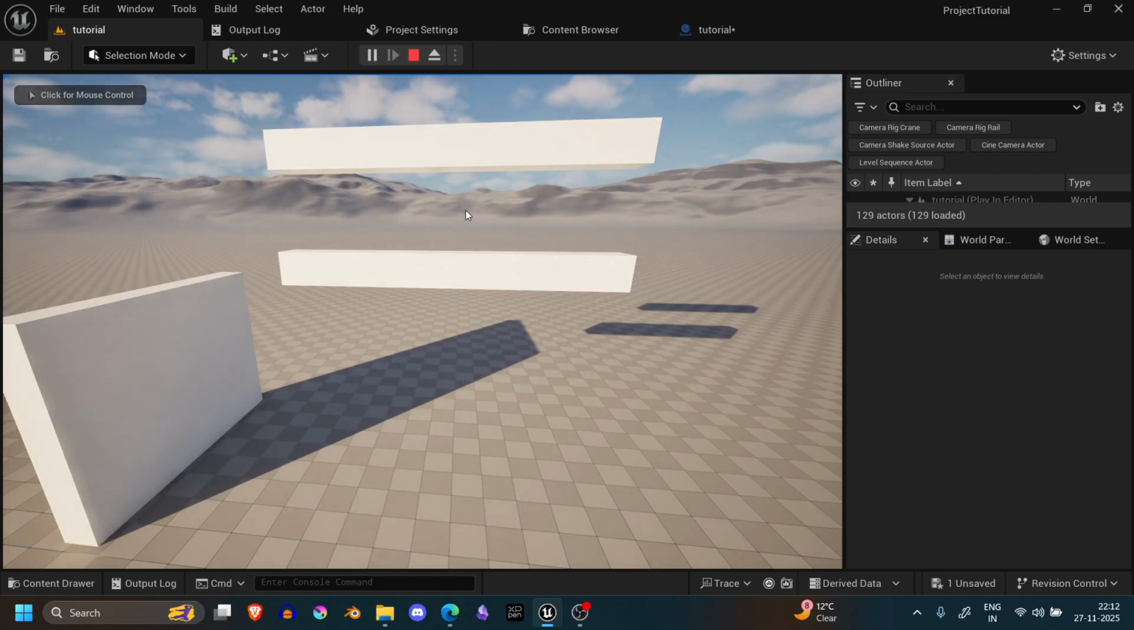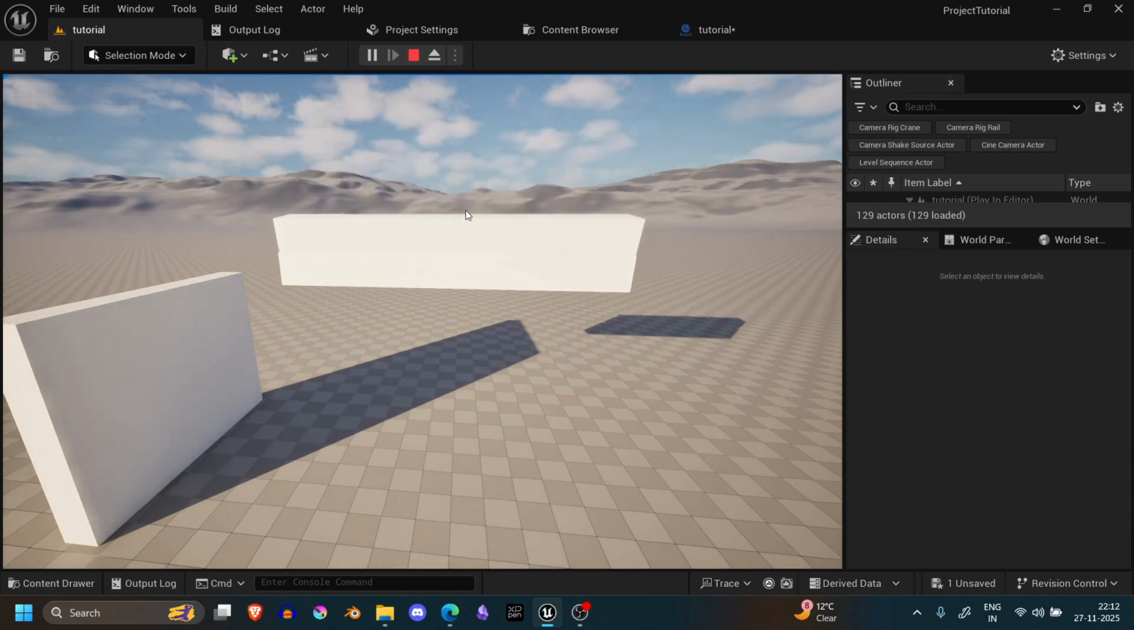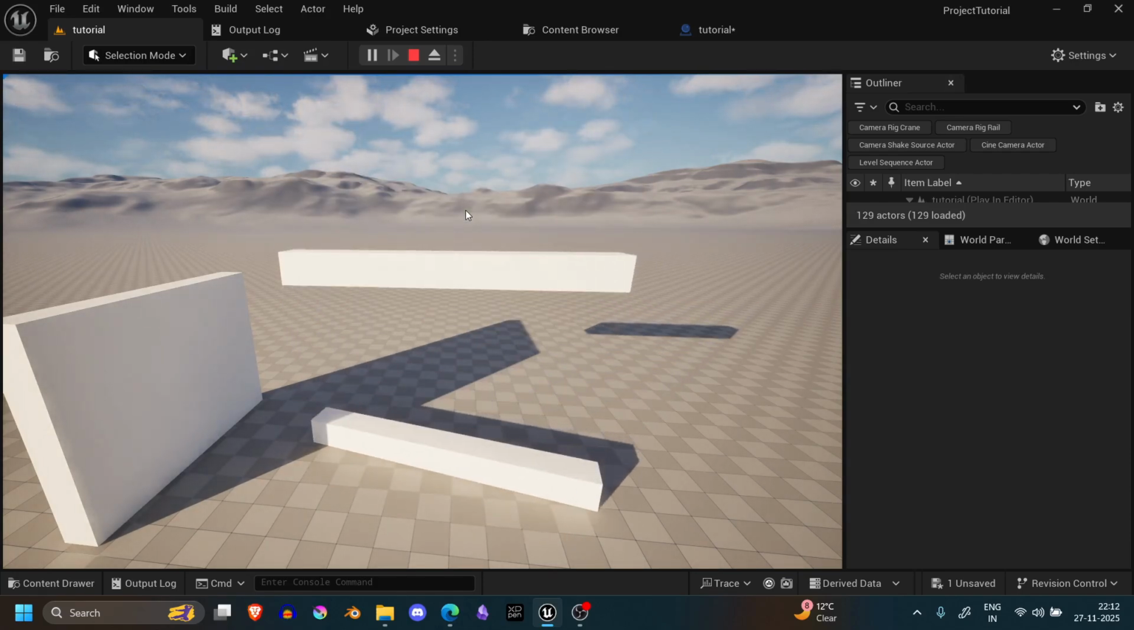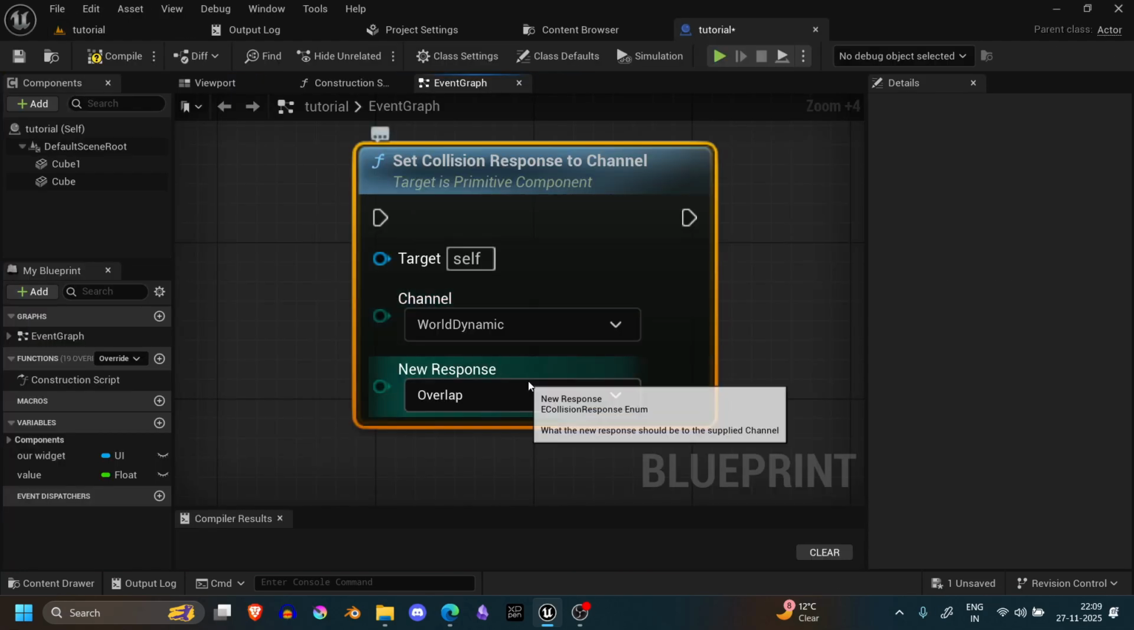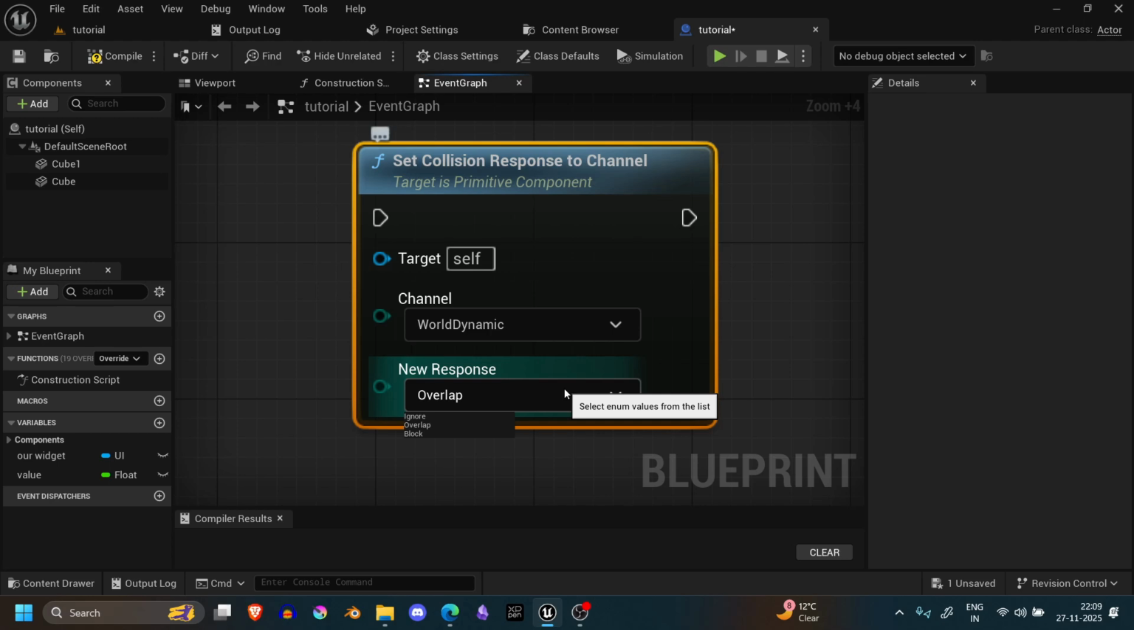So you want to fine tune how something collides with one specific channel, that's Set Collision Response to Channel. Now, not all collisions are equal. Maybe a projectile should ignore players but hit walls. This node gives you exactly that kind of control.